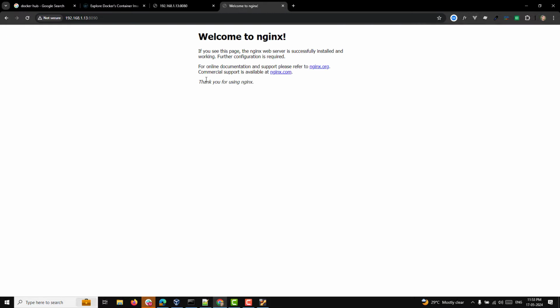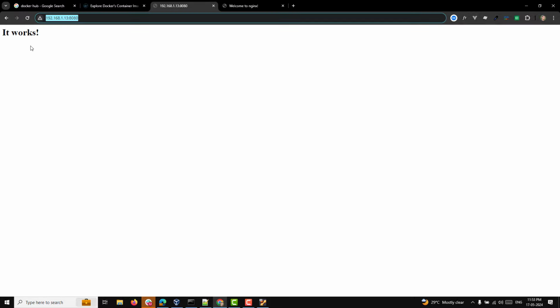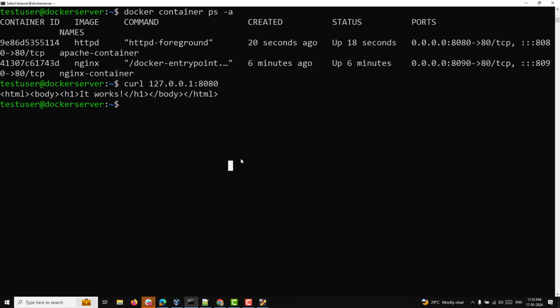Now I am able to access the Nginx container outside the Docker host machine, and I am also able to access Apache outside of the Docker host machine. So this is how we do port forwarding in our Docker host machine. Hope you understood this port forwarding.